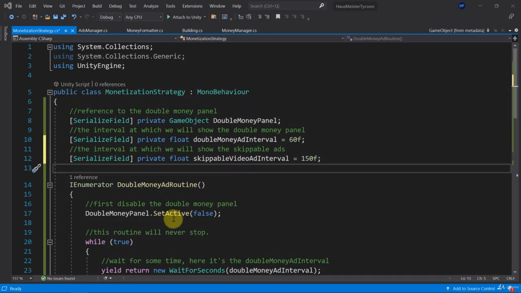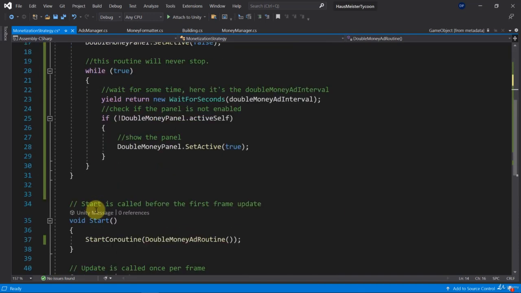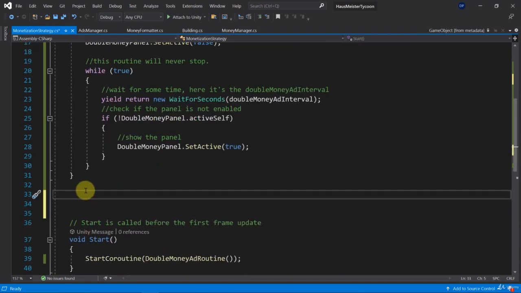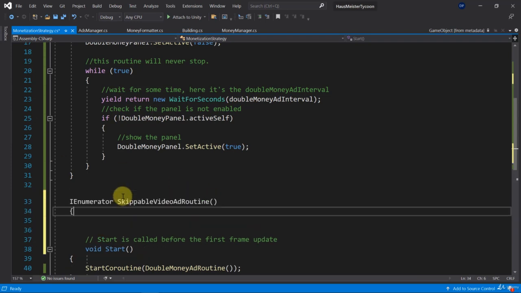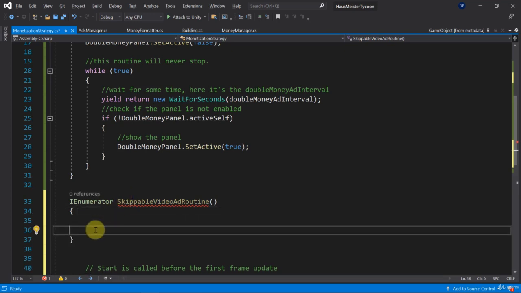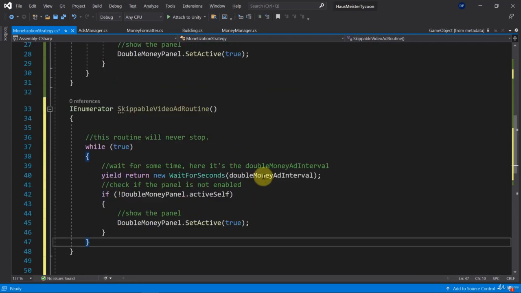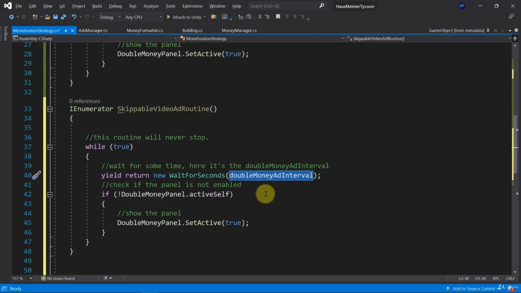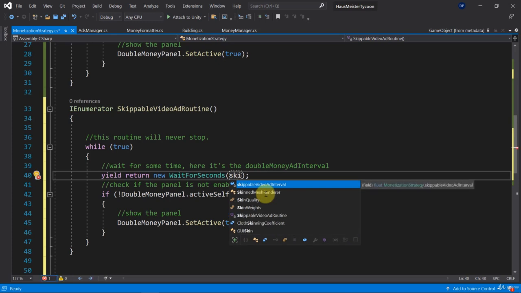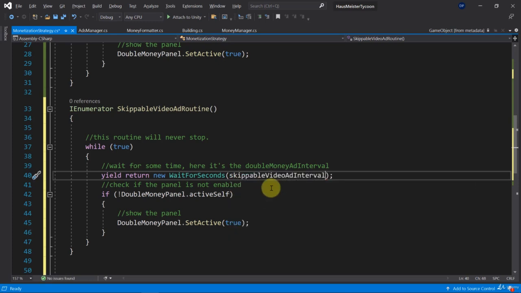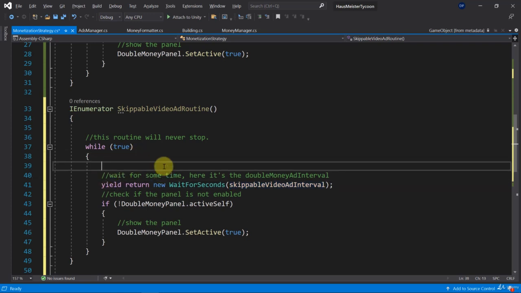Now we will need to have another coroutine for that. So let's go ahead and set it up. I'm going to call this one skippable video ad routine, like so. And now, of course, it will also need a yield return at one point. Let's also use this while true that we used before. Let's wait for the skippable video ad interval here, but I will also do something else first.